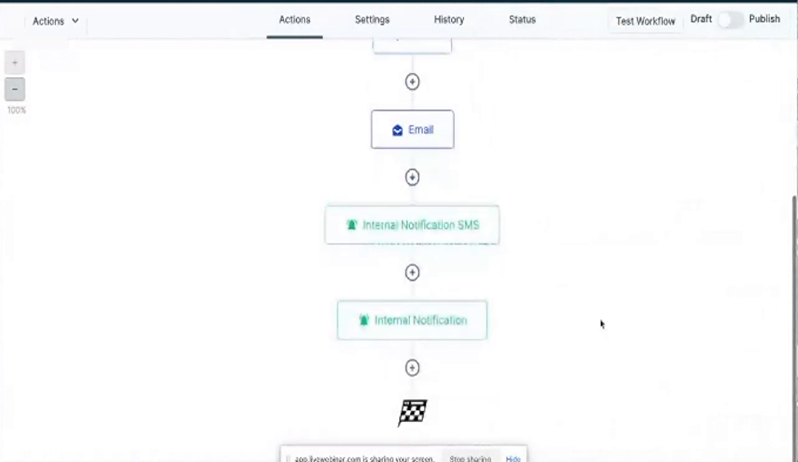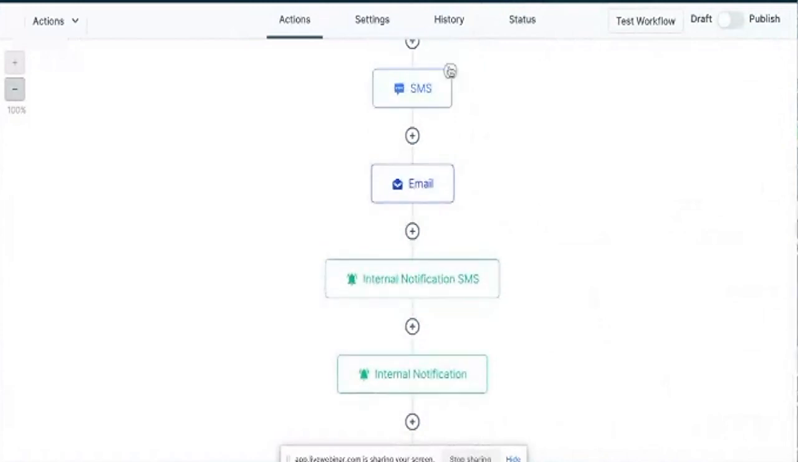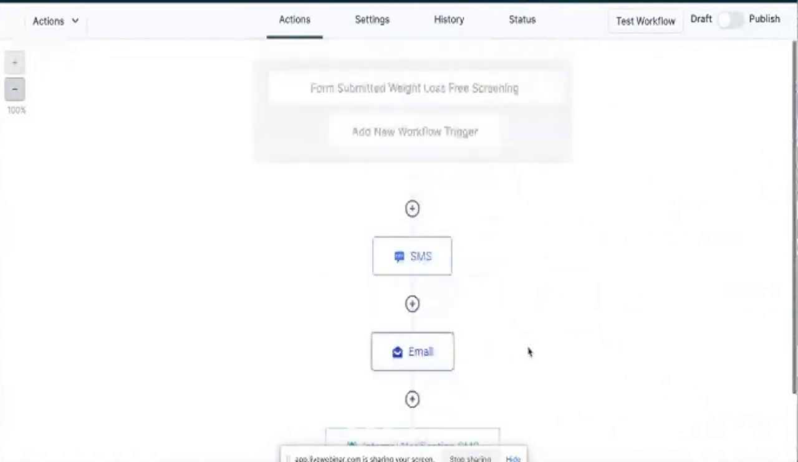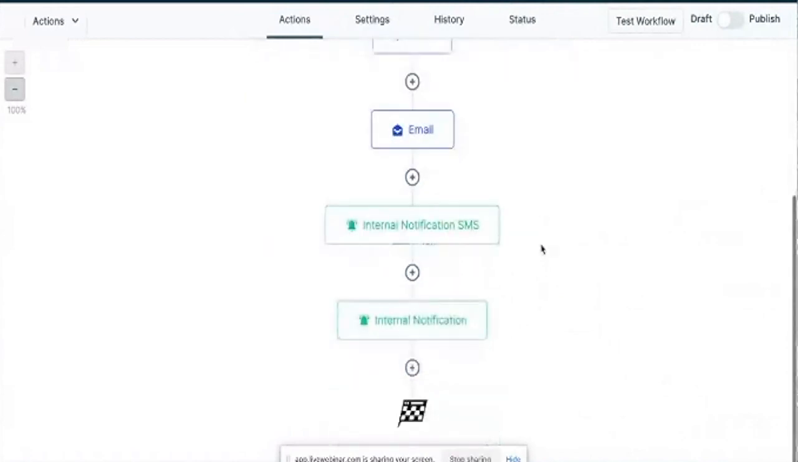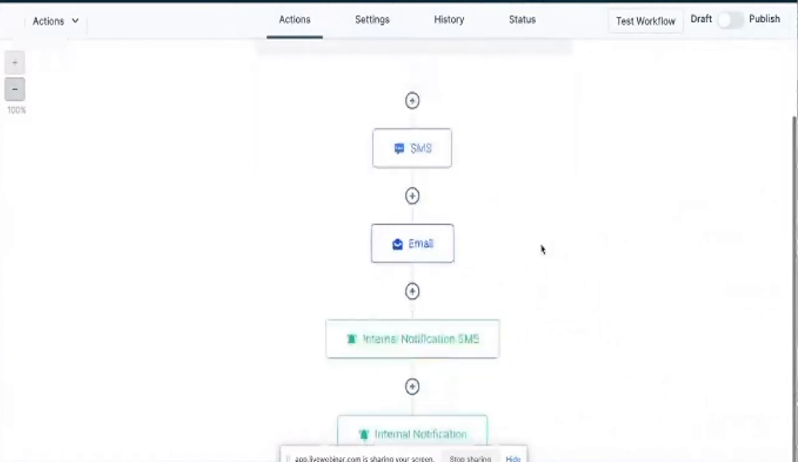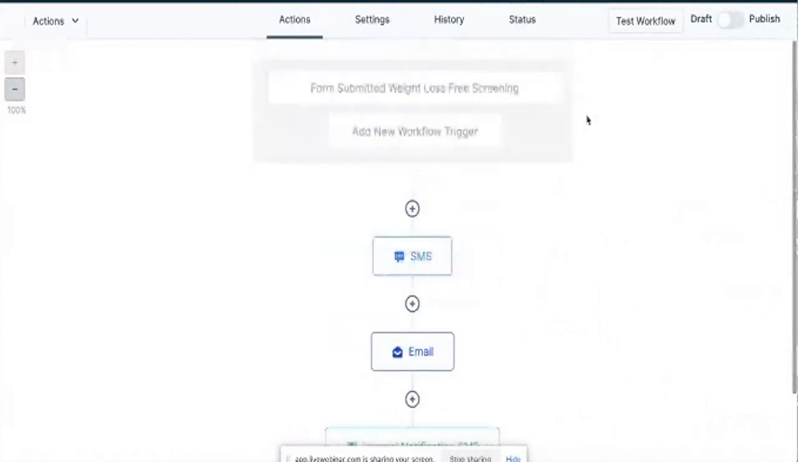All right, that is the basics of when someone submits a form: they get a text, they get an email, you get a text, you get an email. That's pretty much all we need to do, unless you want something else. No, I think that's it. It's just a quick communication automation where they get contacted by you and you get contacted by the automation. So we'll save that.